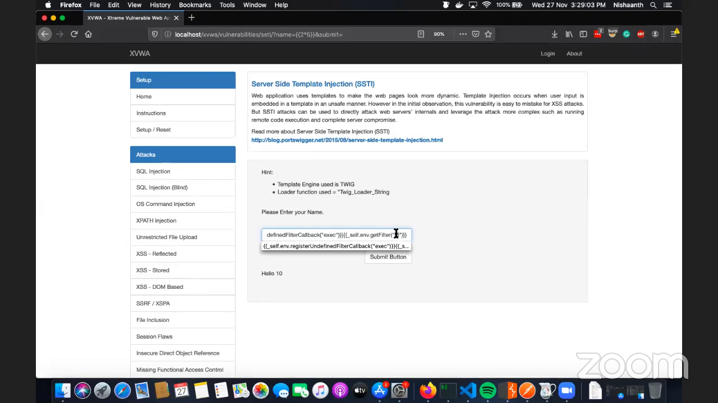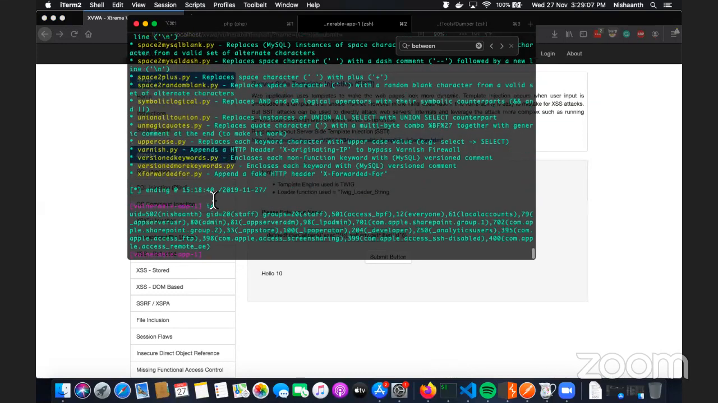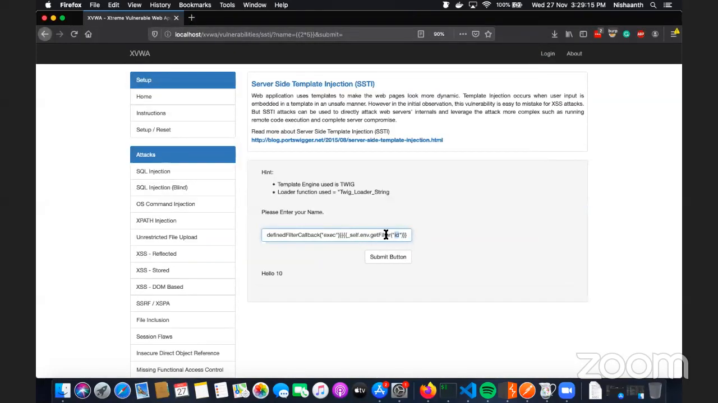So this ID, if I run ID on my system, it's going to show who's the user who's actually logged in, what is the GID, UID, and so on, right? So here I'm going to send the same command to the web application server and ask it to execute using the filter, which is the syntax for that specific template, which is Twig, right? So I'm going to send this.